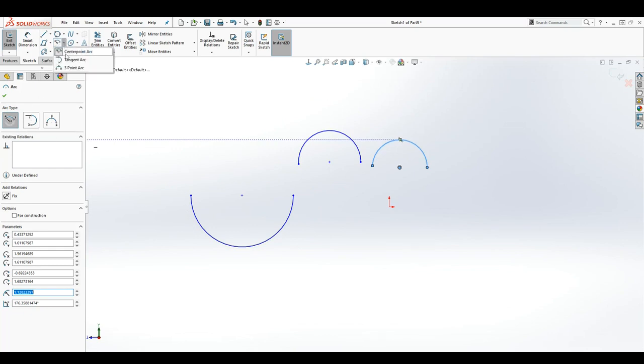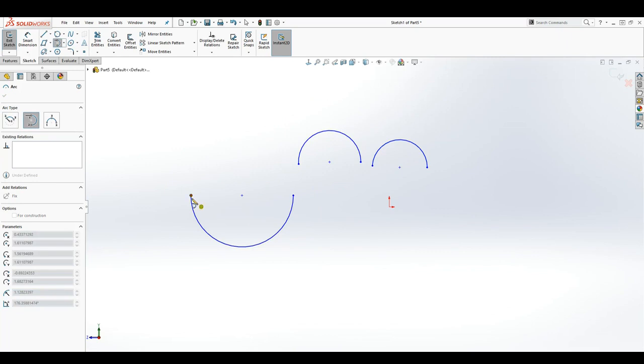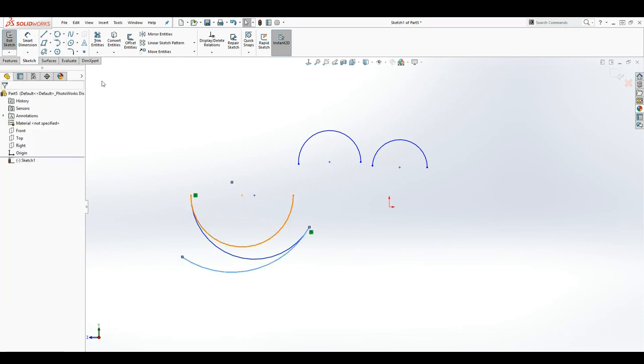And the second type of arc is a tangent arc, which means you always have to start that arc on the end point of some type of line segment. So we'll select this end point, and now it allows us to drag it out and select our second point. And you can keep going that way. And that's how you draw a tangent arc.